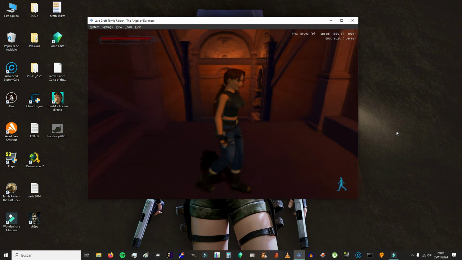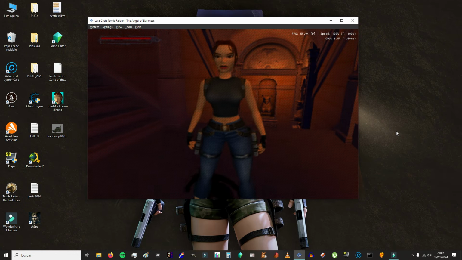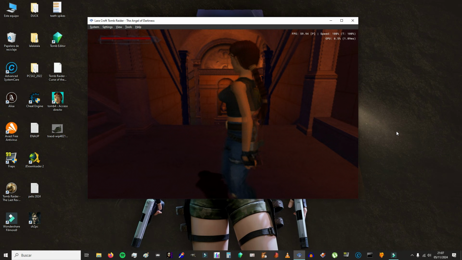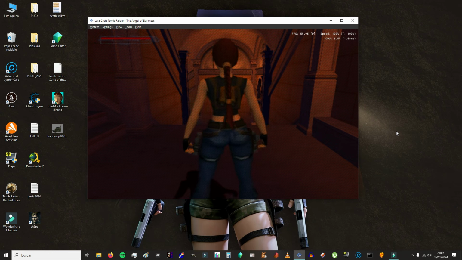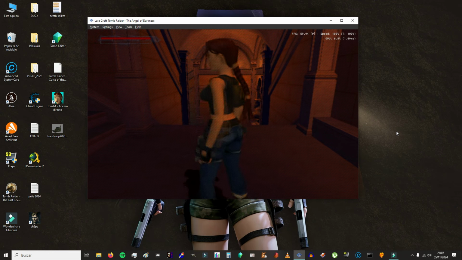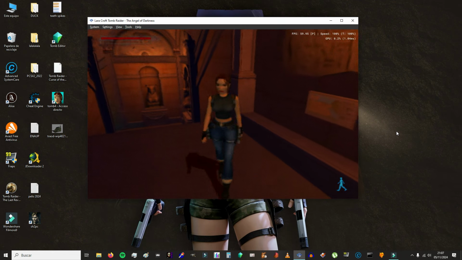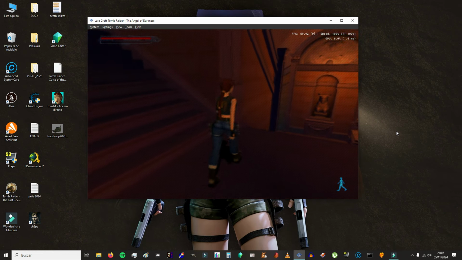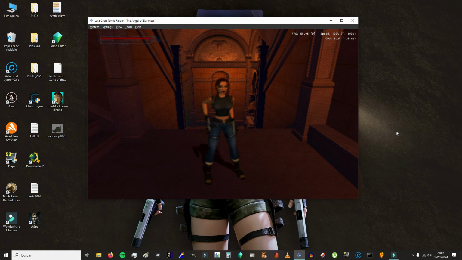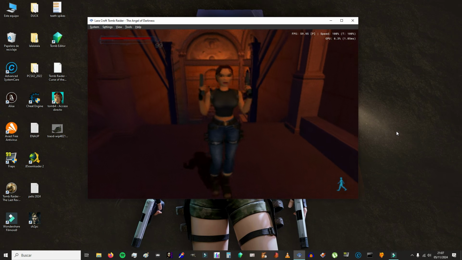She looks really good and it's very easy to make, so don't worry. This is a very quick process and there's nothing to worry about. As you can see, I gave her the jeans texture over the camo pants and it looks surprisingly good, to be honest.